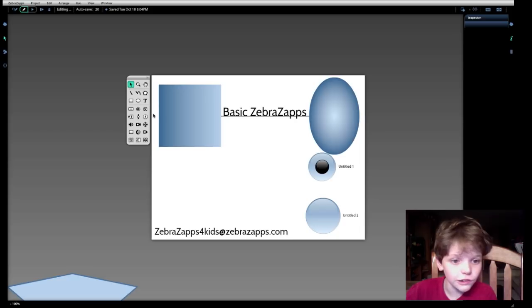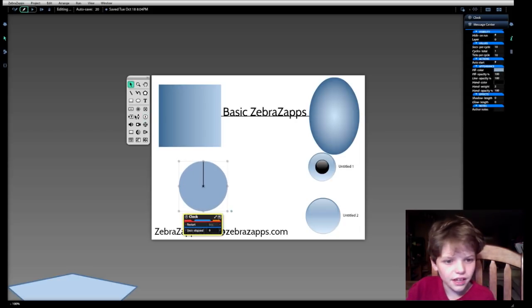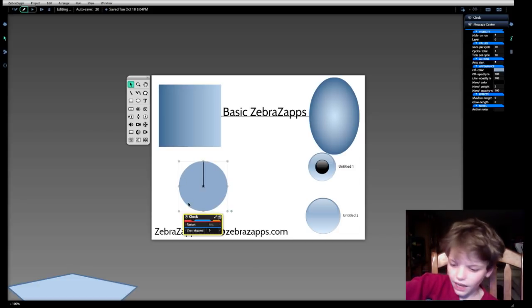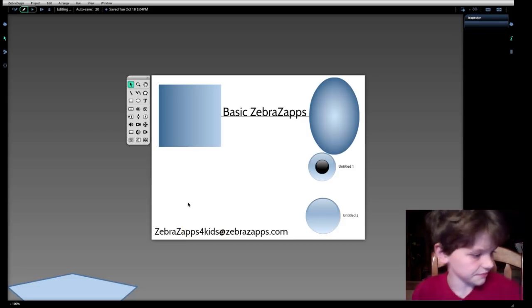And here's the clock. These two, the slider and the clock, work really well together because every time the clock goes around one rotation, the slider goes up. And you can set the clock to however many seconds a rotation is. That's what you can do with the clock.